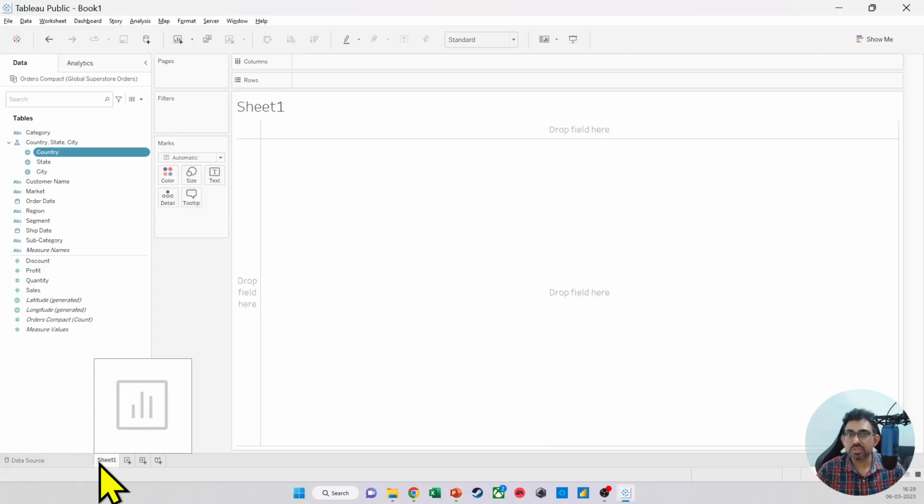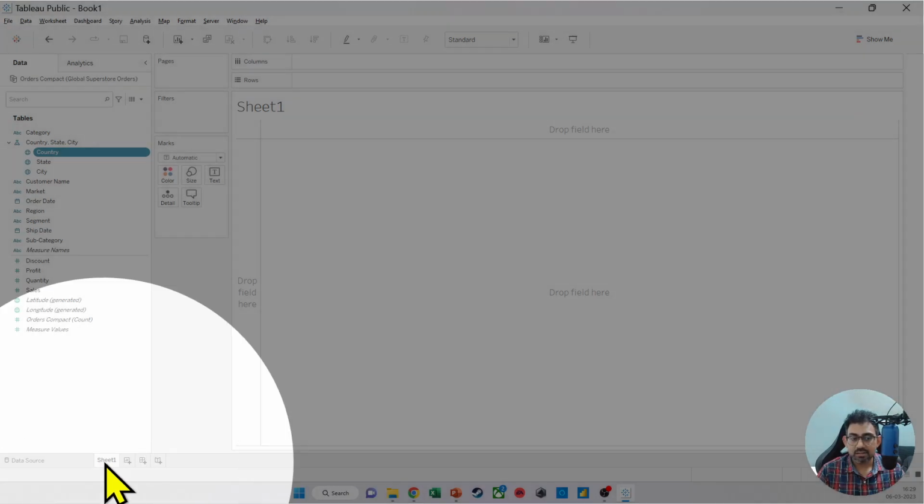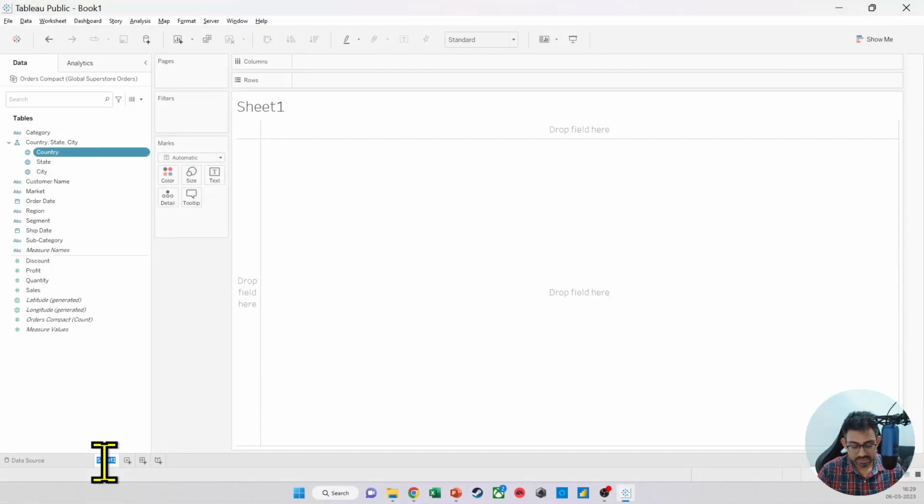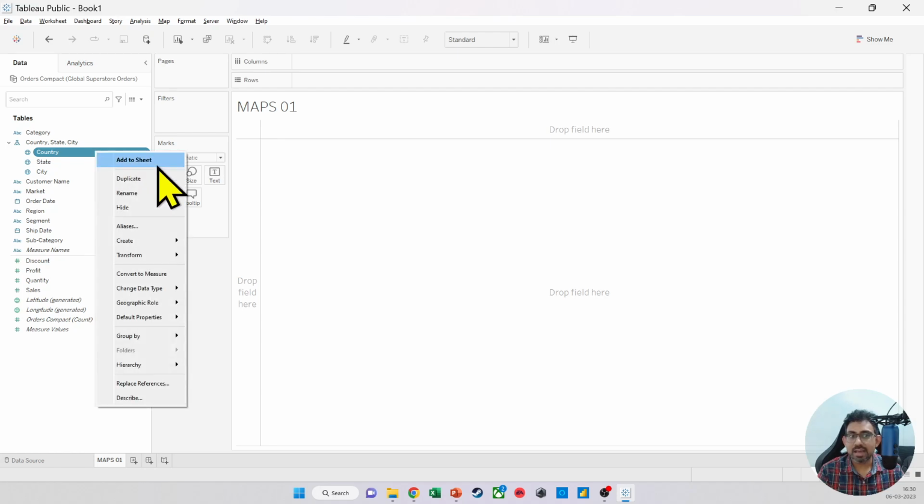The first thing I want to do is to rename the sheet. Let me double click and call this Maps 01. Now there are three ways of plotting all the countries on the map. We can either right click and then add to sheet.